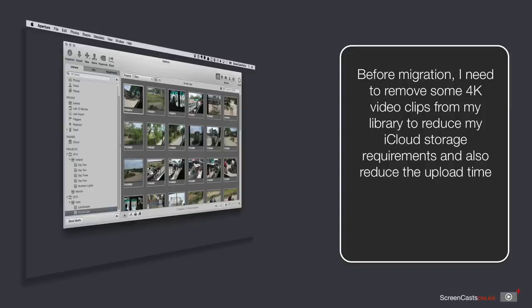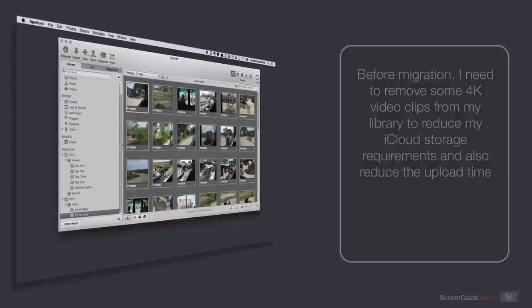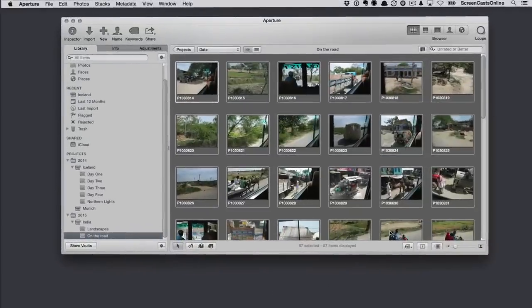And what I've decided is rather than having the individual clips in the library, I'll actually edit those clips into a finished movie, re-encode it, and then just publish the finished video to the iCloud Photo Library. It's going to save me a ton of space.